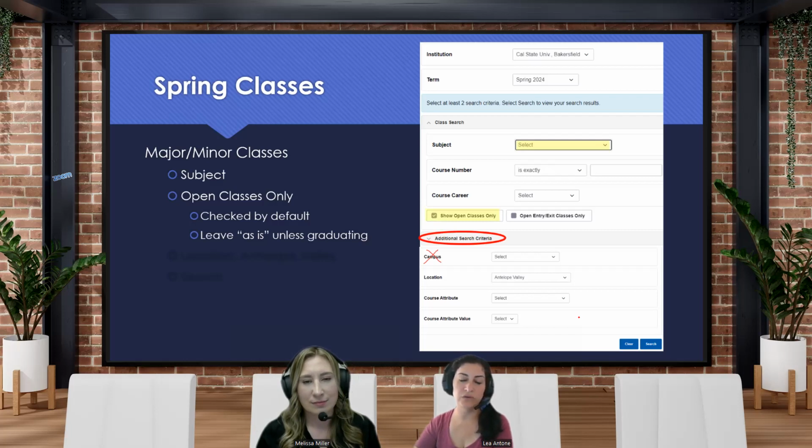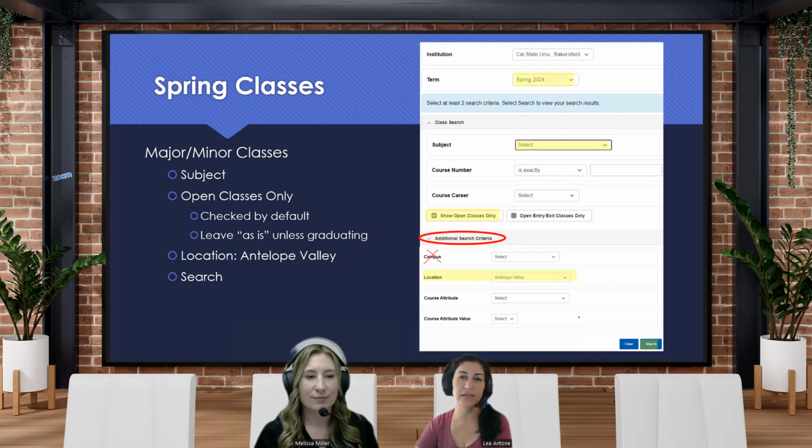Very important when you're doing all searches for AV classes, you do need to click on the gray box that says additional search criteria, then scroll down, do not do the campus, make sure that you do the location and select Antelope Valley as the location before you click search. And then always make sure you have the right terms selected if you're using the search bar to move forward.